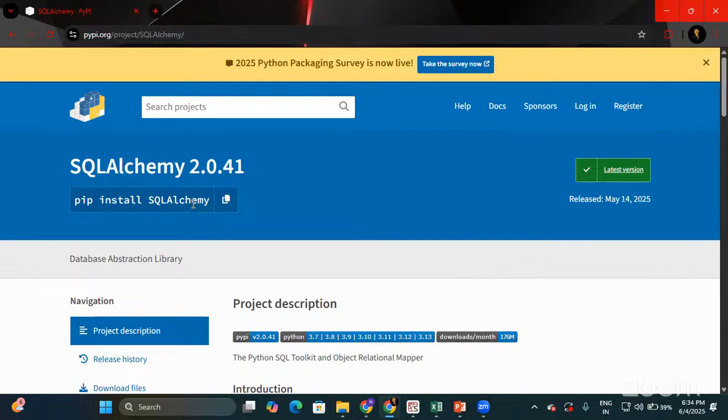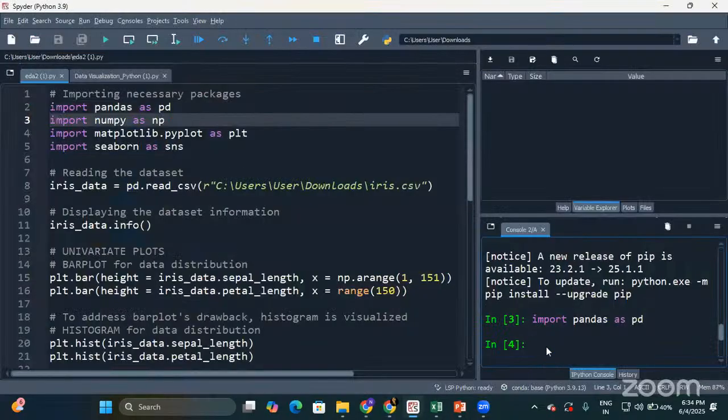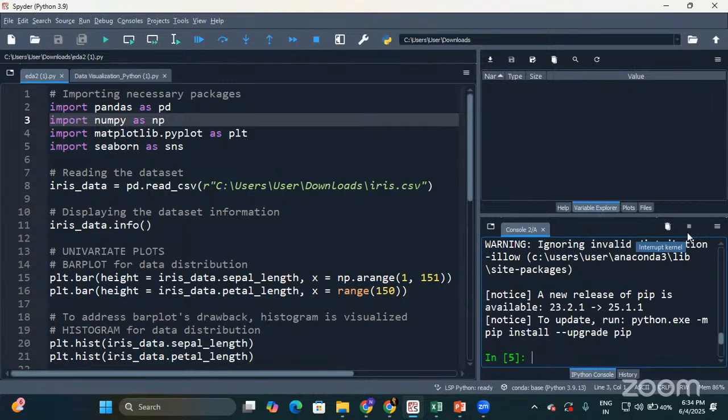The best practice of installing a package is to visit PyPI. You have to visit this repository, copy the command, go back to the IDE, paste it, and click on enter. When you click on enter, you see it under execution and it is done.